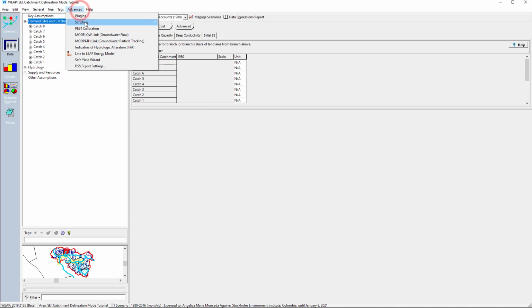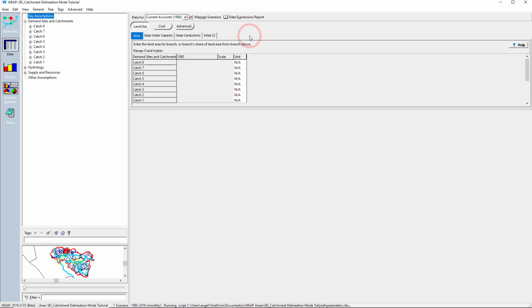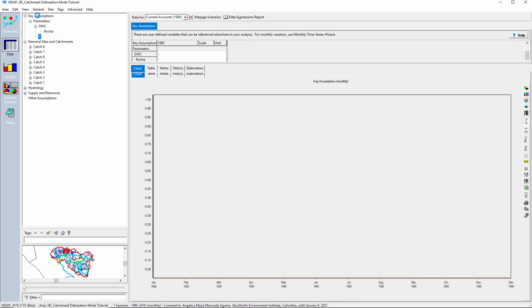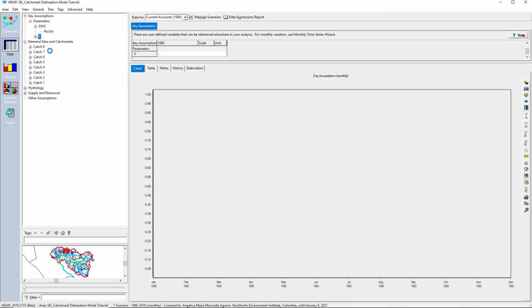Go to Advanced, Scripting, Run, area scripts and select the script parameters. We will see that the structure starts displaying. This script is for this model only. You can modify it according to your interests. It can take a while.